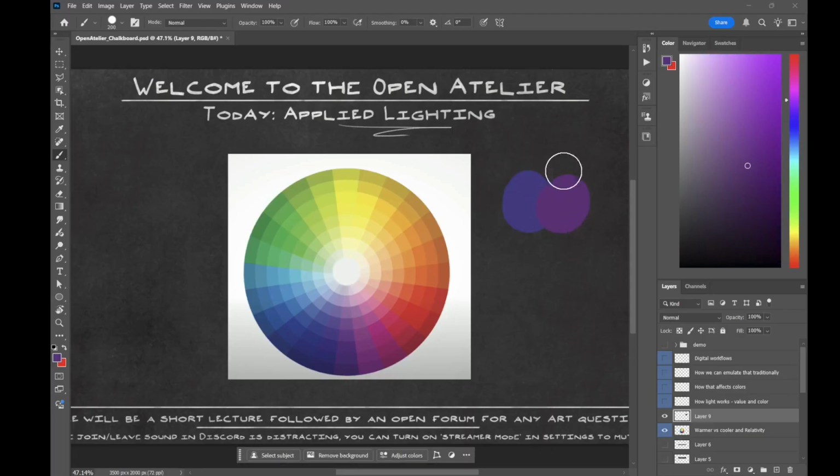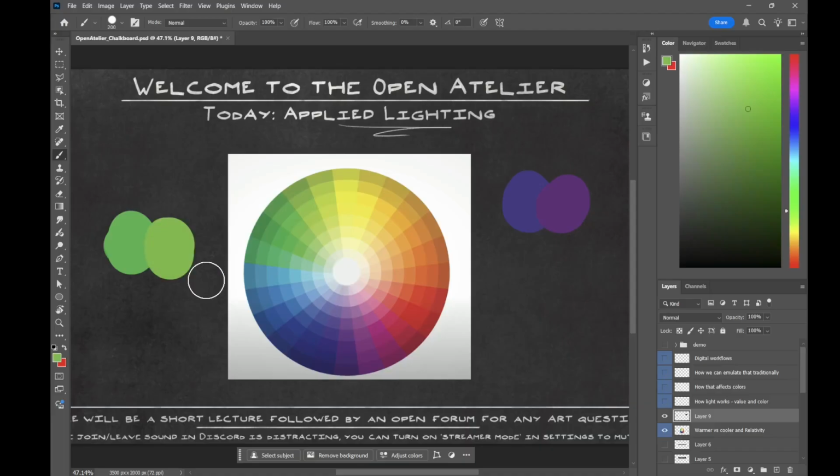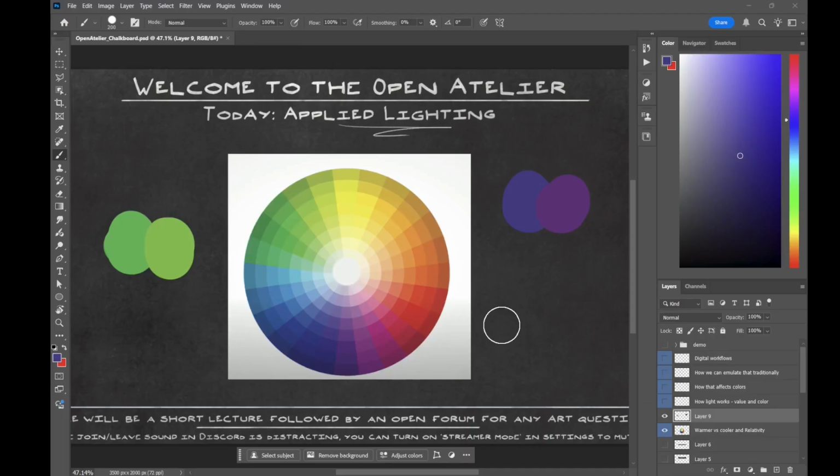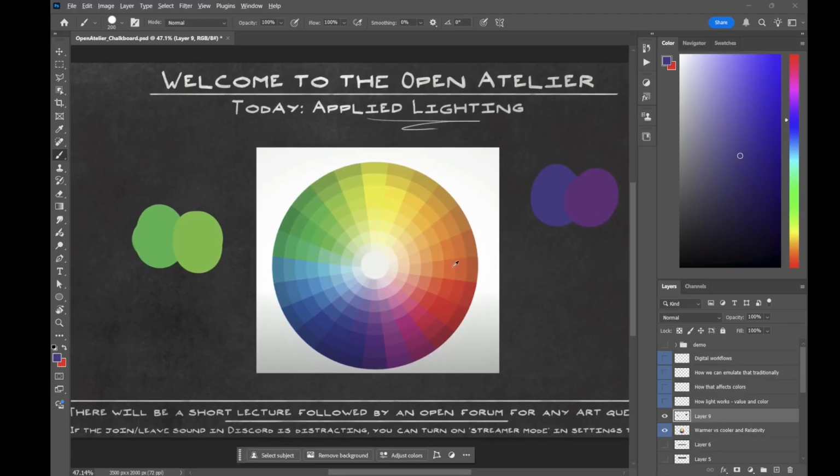We can say that it's warmer partially because it looks warmer, and it looks warmer because it's going up towards the reds. Another good example is if we take a green over here, we can actually get a warmer green even if I don't change the value much. This is cooler, this is warmer, right? They're both still green. Arguably you could say blue and purple, but they're still very close.